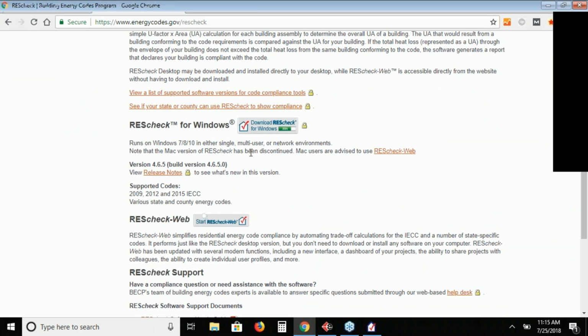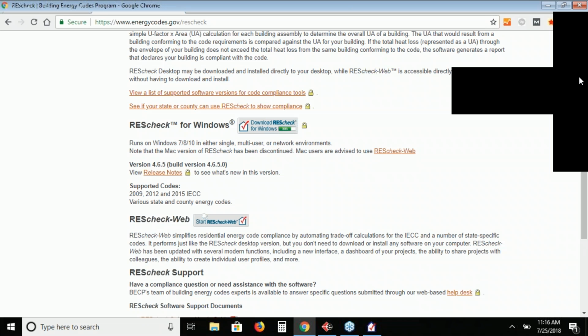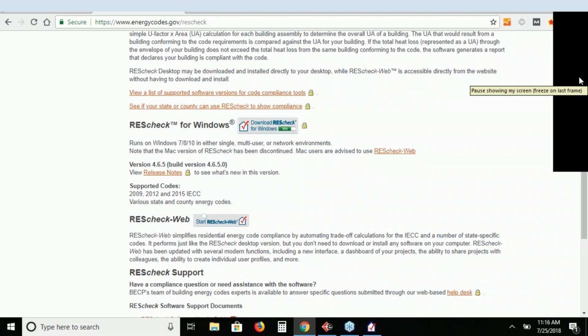They used to have a Mac version, but it has been discontinued. So you can only download a Windows version or a web-based version for now. And they have discontinued it for Mac users, and they're advised to use the web version. So this is where you can download Rescheck. It is not an Envisioneer, obviously, company. It is a government of U.S. product, and you download it from their website. We just export out information from Envisioneer that you can use in the software. So let's get to your questions that you might have about the BIM model passing over to Rescheck.